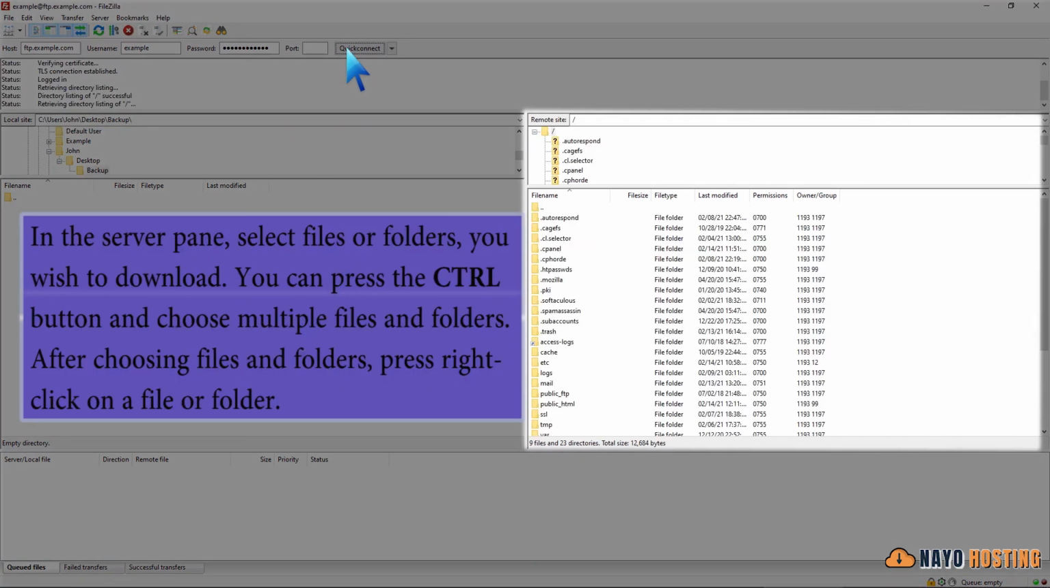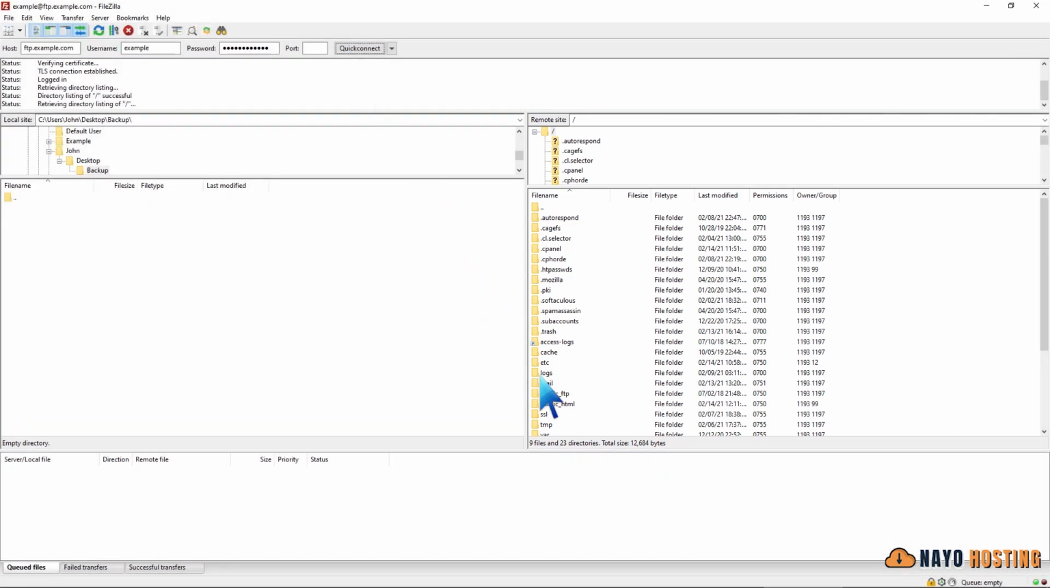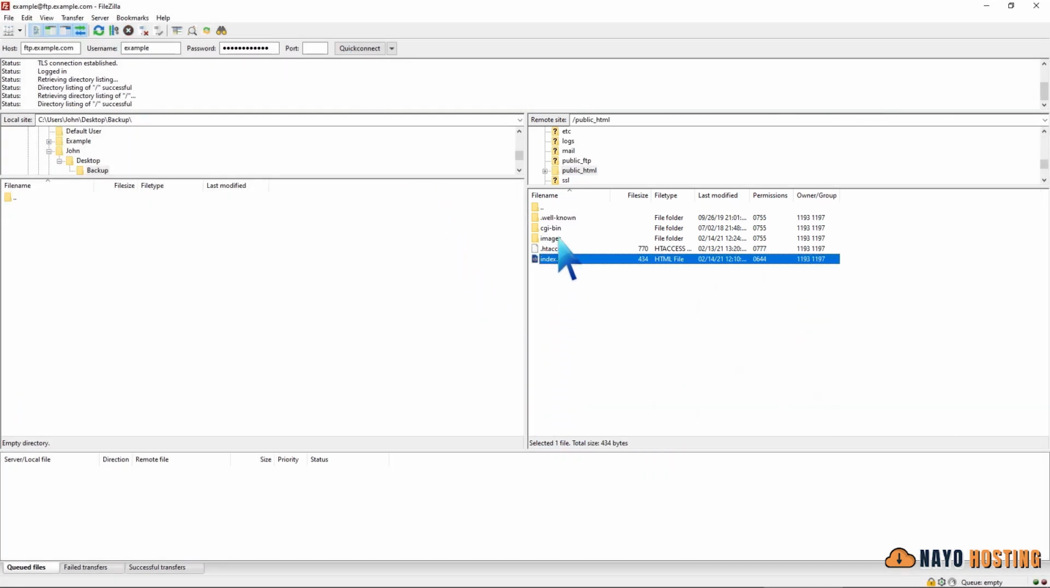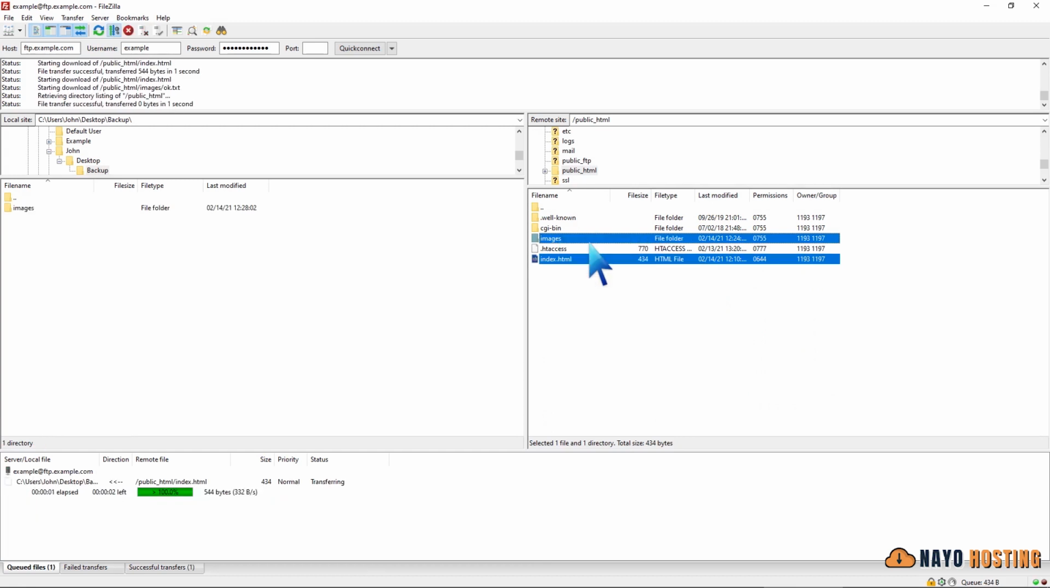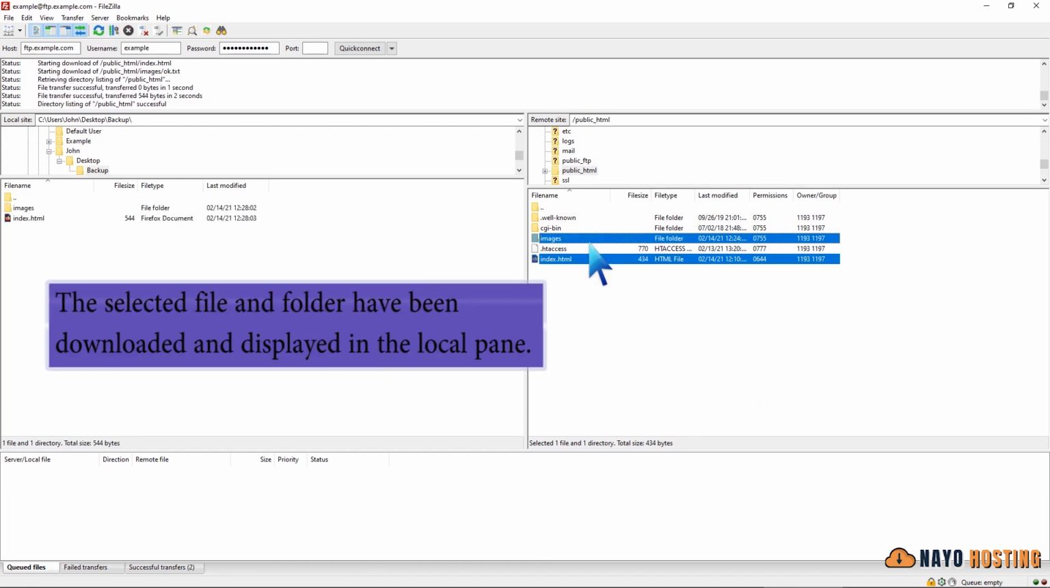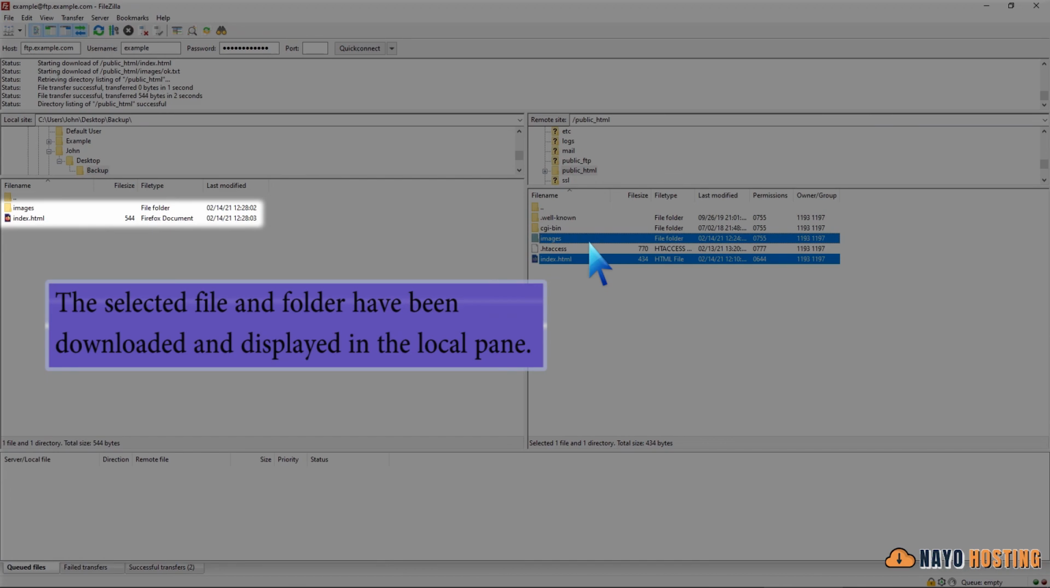In the server pane, select files or folders you wish to download. You can press the Control button and choose multiple files and folders. After choosing files and folders, press right-click on a file or folder. Now click on the Download option. The selected file and folder have been downloaded and displayed in the local pane.